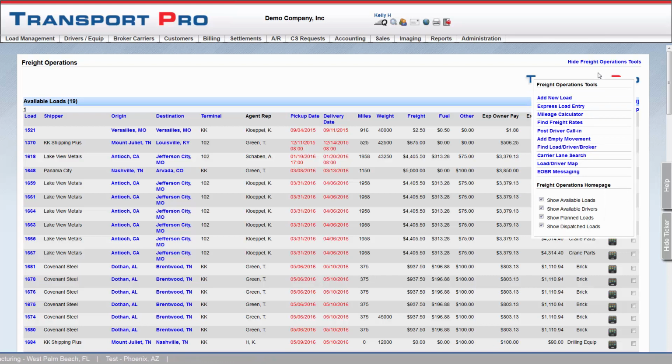You can add a new load, add an express load, access the mileage calculator, search for freight rates, post driver call-ins, add empty movements, find loads, drivers, and brokers, do a carrier lane search, view the load and driver map, and access the EOBR messaging. Now, a few of these options are repetitive, but let's examine the others.